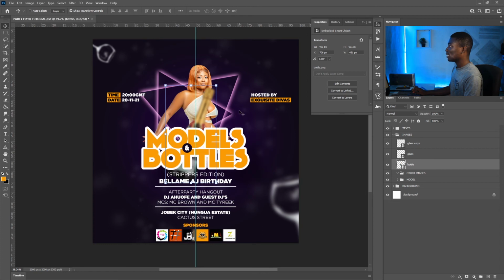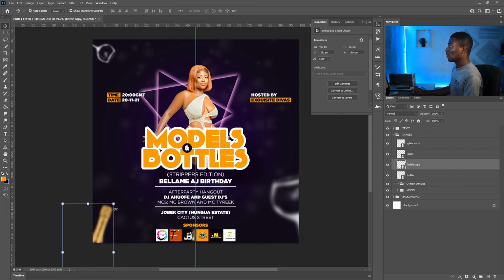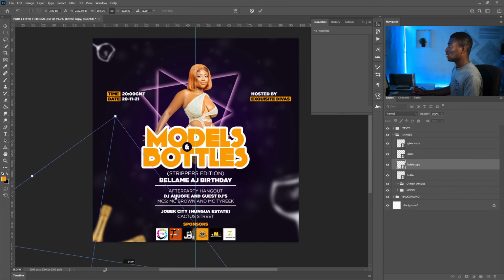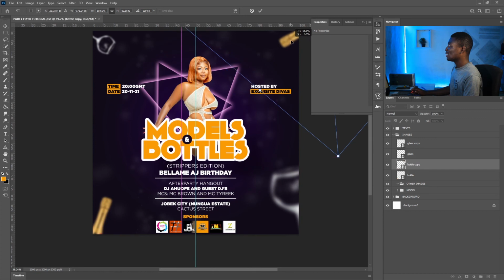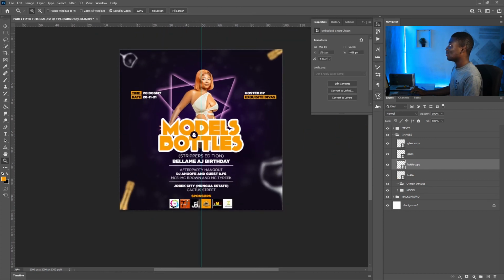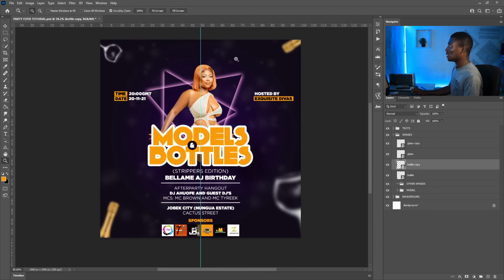Then I'll do the exact same thing for the bottle, something like this. Ctrl J, rotate, and I'll place it also somewhere here. They are there, but they are not actually there, just to fill up those edges. So basically this is what I have. I think this is looking quite good already.